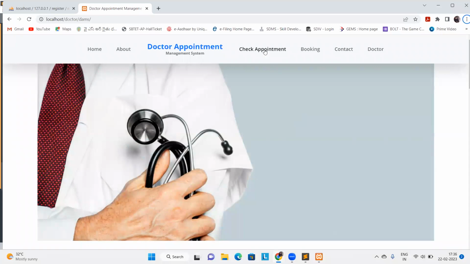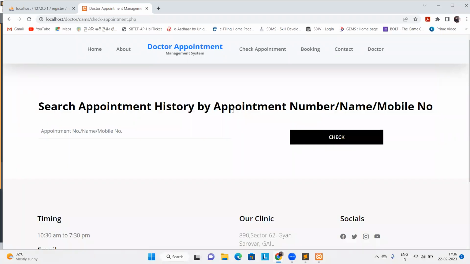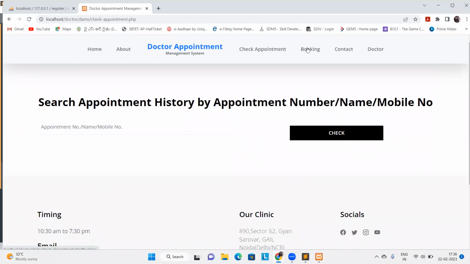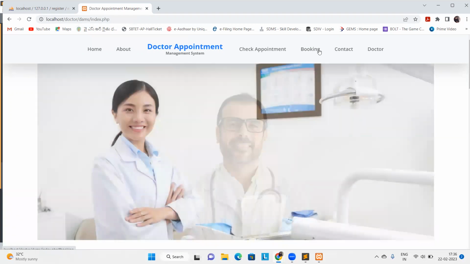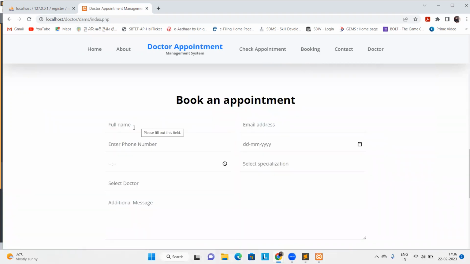Okay, let's click on check appointment. Okay, let's click on book appointment first. If you want to book an appointment, all you have to do is click booking, right? So I'm going to click on booking. Then I'm going to book an appointment with the name Rajesh. Or can I give another name?